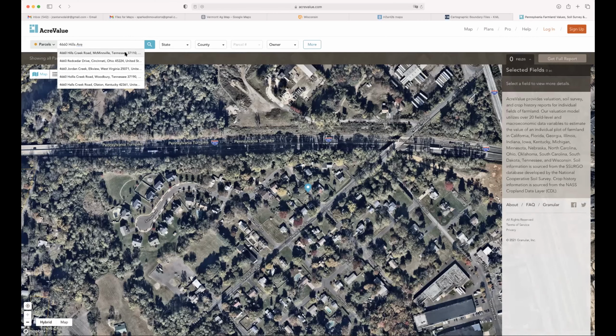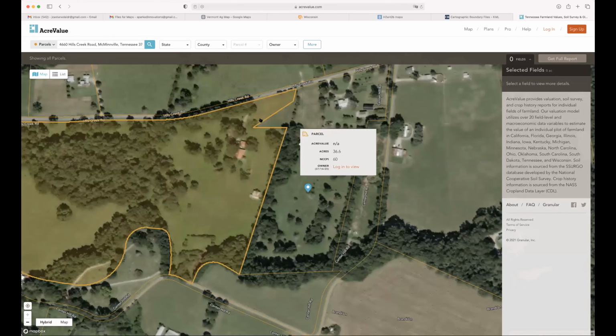So it will give you the alignment of what properties they are. So you can actually click on it and see. Sometimes I've had the problem with trying to figure out if a field belonged to one person or to another person, or how it was aligned. Acre value can be a helpful thing if you're looking for land, but it also is helpful to just try to figure out, okay, where's the property line for this?